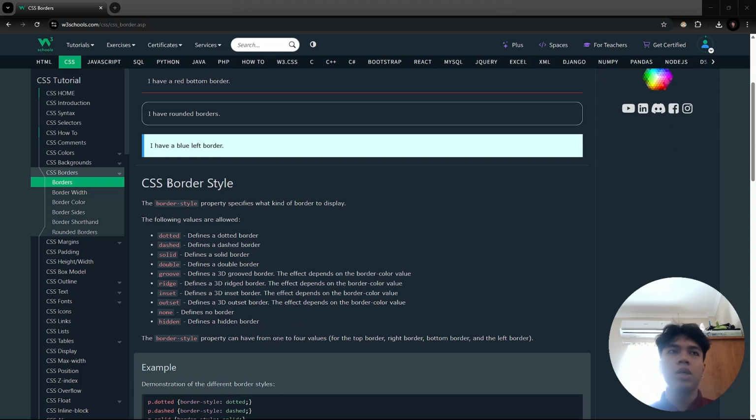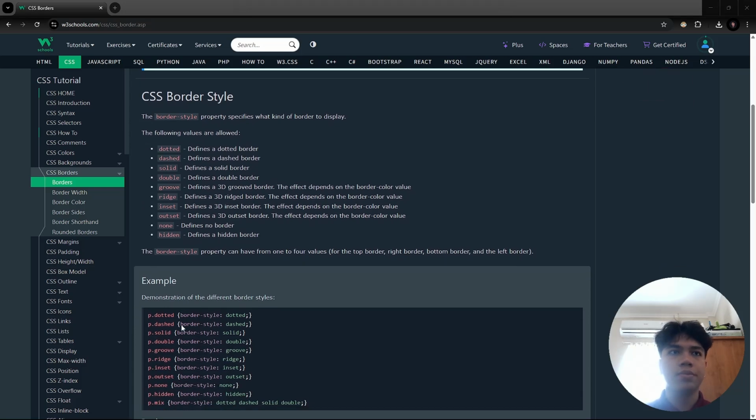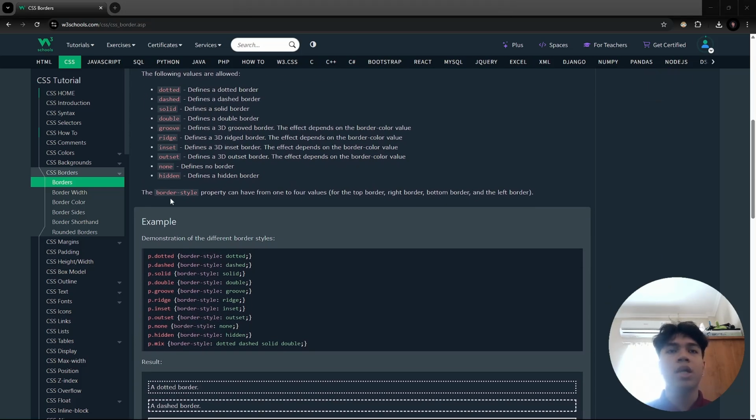Alright, so these are the border styles that we can display. We have dotted, which is a dotted border. Dashed is for the dashed border. Solid for a solid border. Double for the double border. The groove defines a three-dimensional grooved border. Then ridge for the ridge border, inset for inset border, outset, hidden, etc. The border style property can have from 1 to 4 values: the top border, right border, bottom border, and the left border.